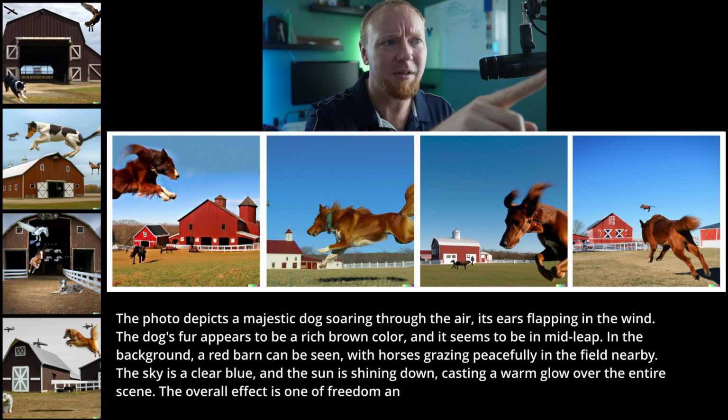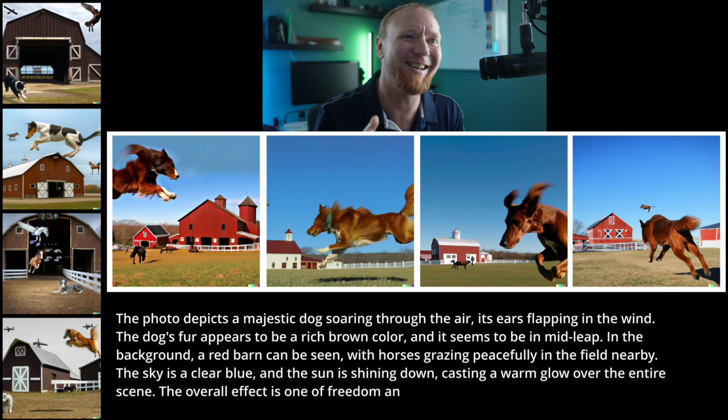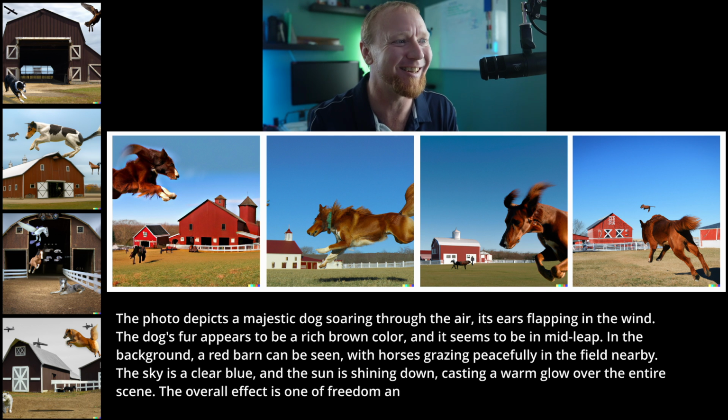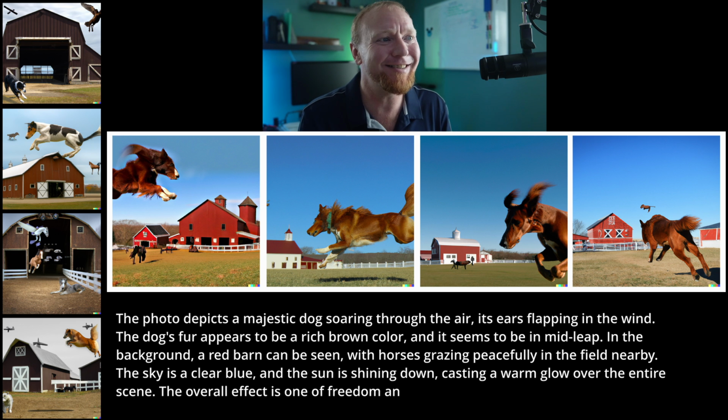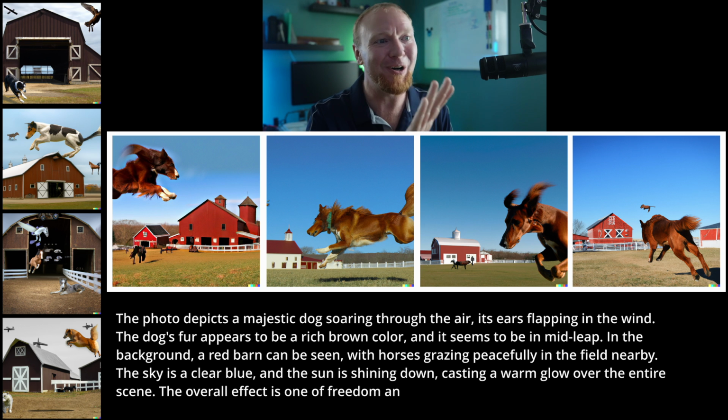The second one doesn't have a horse in the field. Third one has a blob that might be a horse in the field. And the last one, again, has something flying in the air. I don't know what in the world that is. Casting a warm glow over the entire scene. So the overall effect is one of freedom, and then that's where it got cut off. So yeah, the first one is definitely my favorite out of all eight.